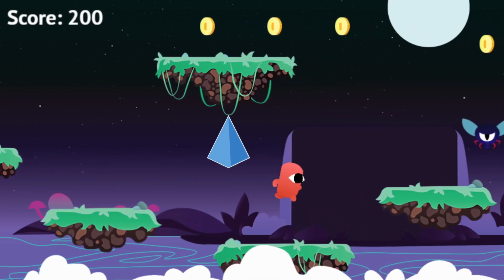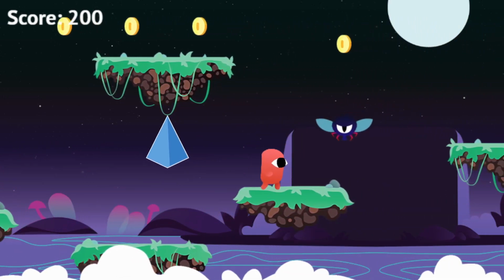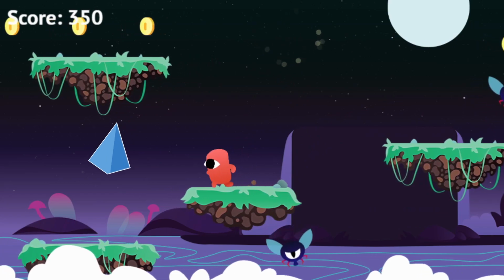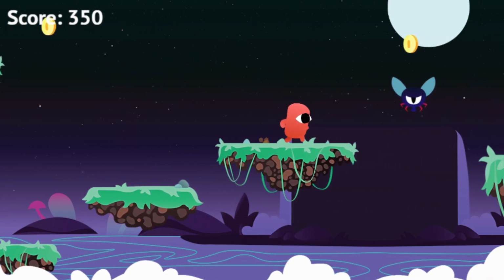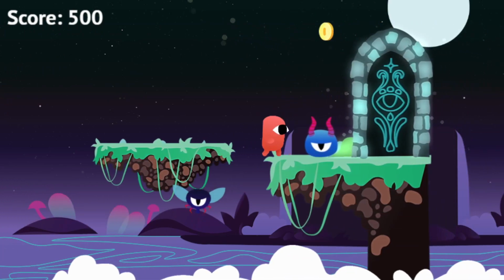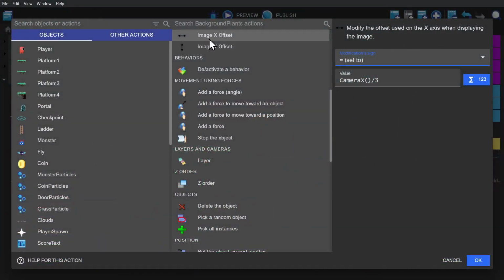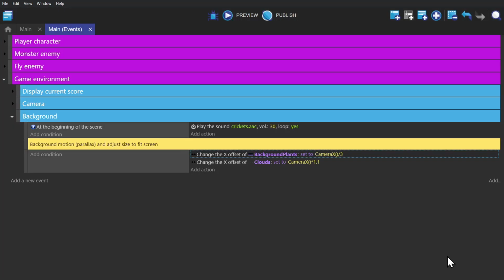And for these moving platforms, we've just given them the rectangular movement behavior, like we did with the fly enemy. And then to create a more interesting background and foreground, we want to add a little bit of parallax. And the simplest way that I've found to do that is using image offset. And this only really works for tiled sprites.